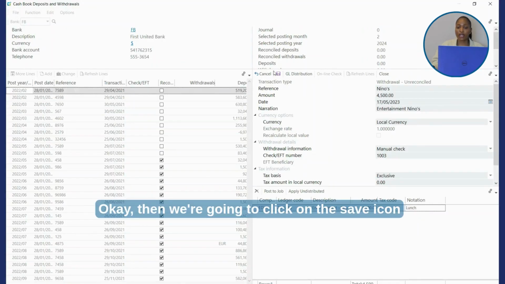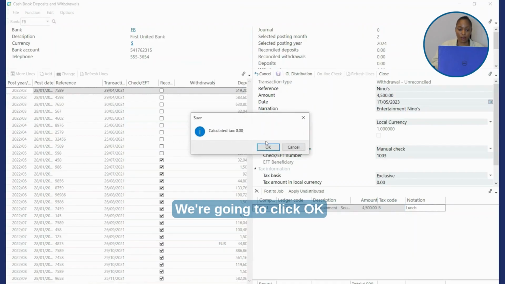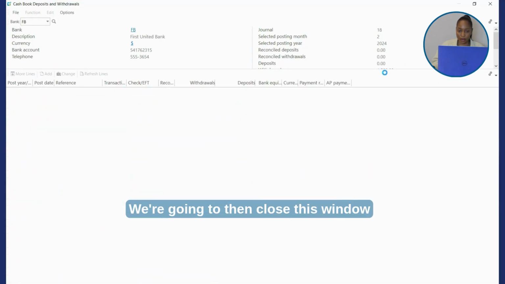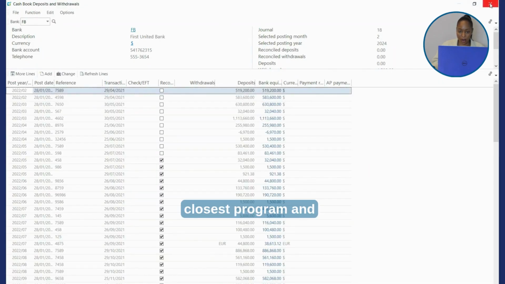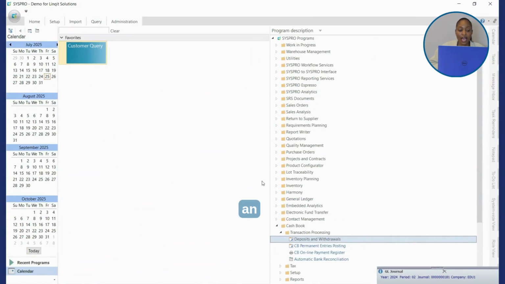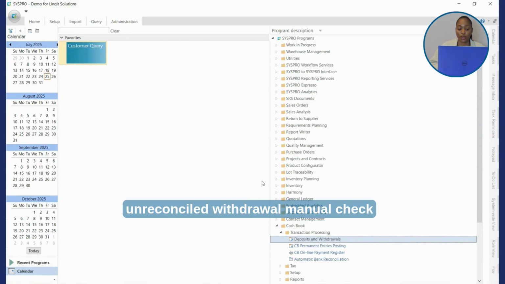Then we're going to click on the save icon. We're going to click OK. We're going to then close this window, close this program, and there we have our journal entry, and this is how you add an unreconciled withdrawal manual check.